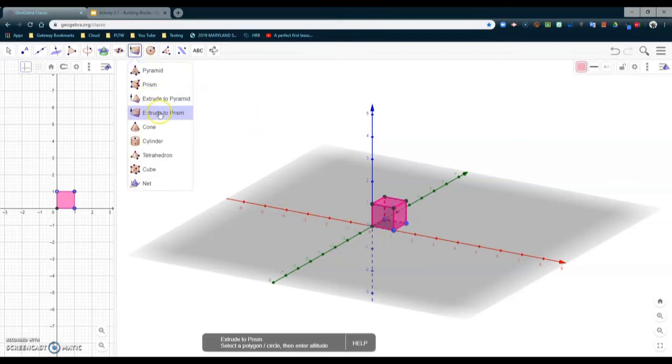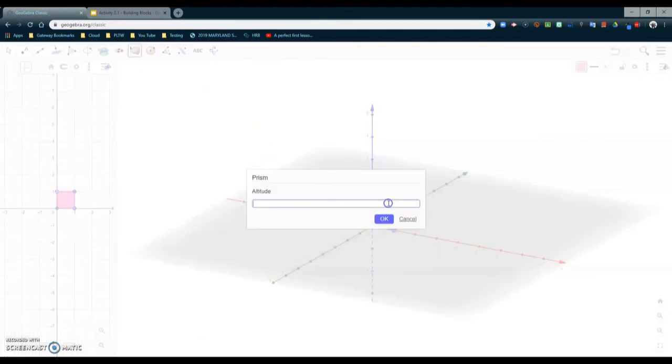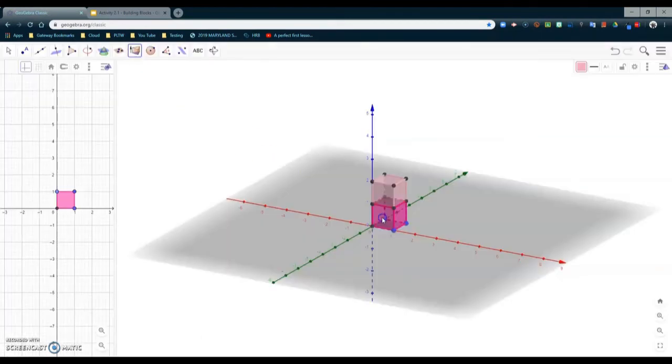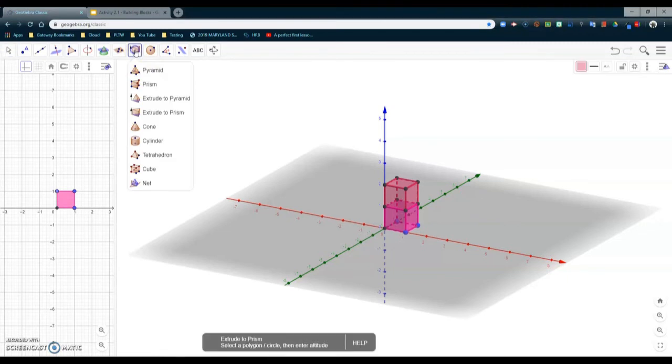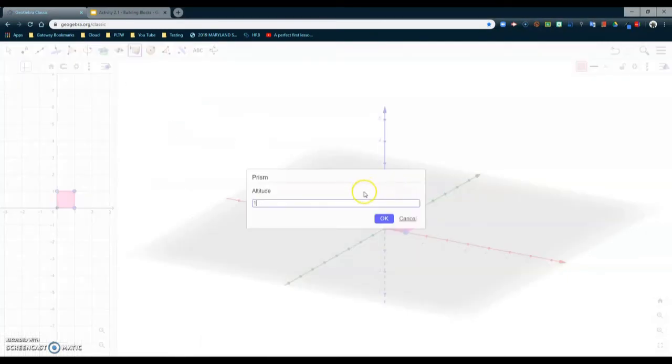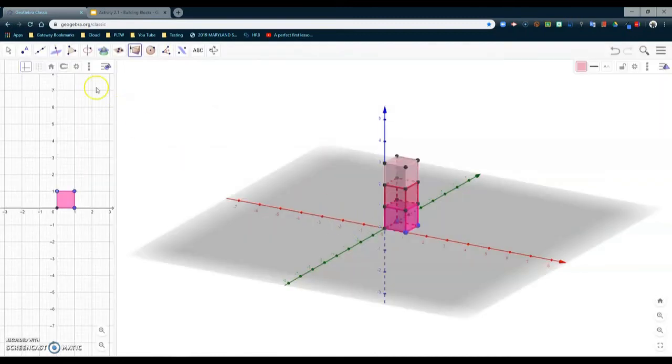Let's select our Extrude to Prism, select the top of the shape and give it an altitude of 1. Select your Move tool to put the tool down. Now we're going to need to create 5 more blocks in order to complete our shape. So again, without worrying about changing any of the color at this time, let's just select that Extrude to Prism, select the top, altitude of 1, and select.